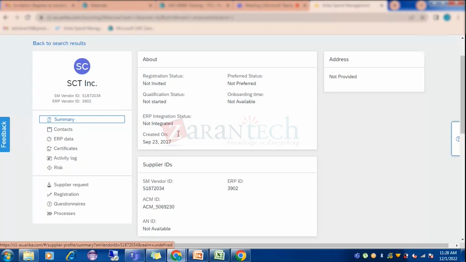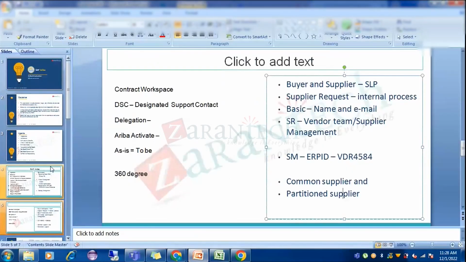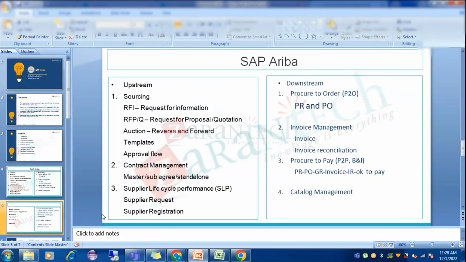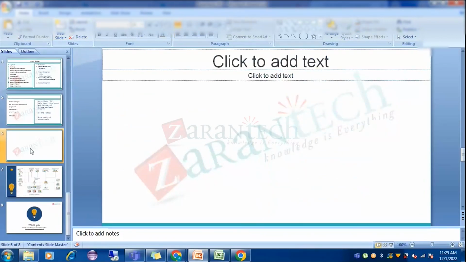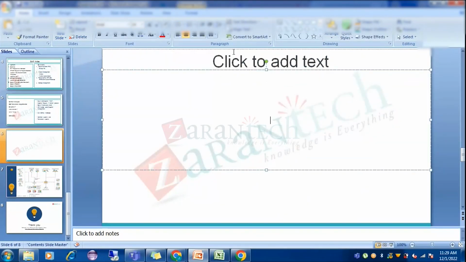So for example, let me say this one. Generally what happens is whenever we create the supplier request in the Ariba system, to get a supplier synced at the ERP side, what we need from an integration perspective. Just a second, maybe I'll include a new slide in here. Okay, so whenever we go for this one.